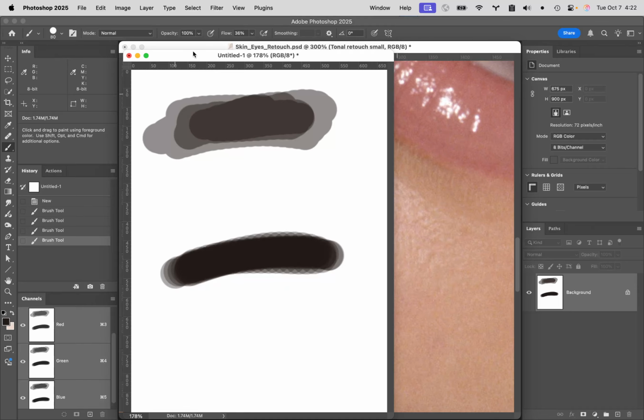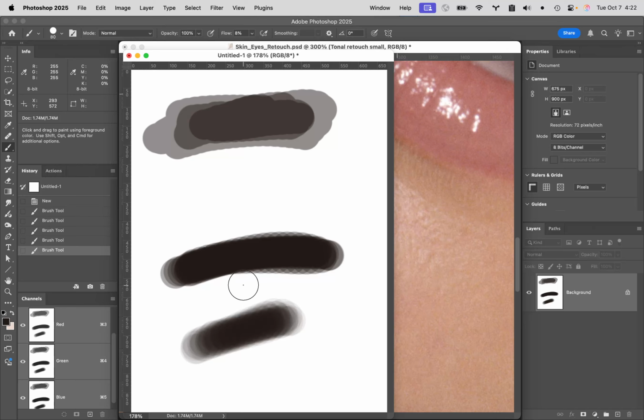So this is why most people who work with flow are doing it in a percentage under 10. So I'm going to bring mine down to like an 8 and then do it here. And you can see it allows you to build density still relatively quickly. There's a lot of times where I'll work with flow at 1%. But the advantage of this is that you don't have to keep lifting your brush up and tapping down again.